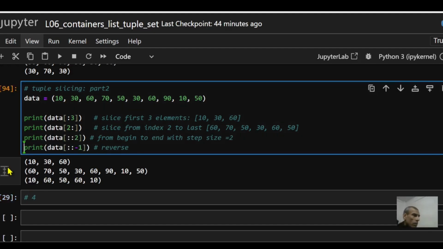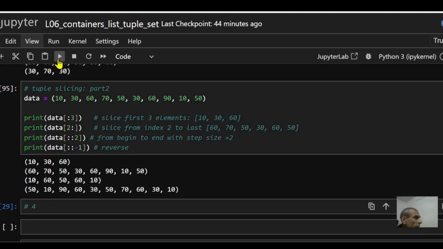What about this one? Well, this is going to reverse the tuple. No surprises here because this is going to follow exactly the same pattern as it did with the list.